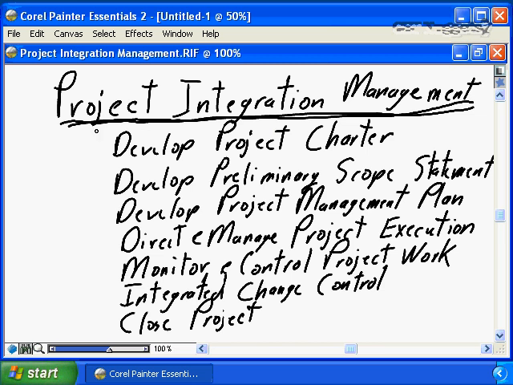It covers our complete life cycle. The steps involved with project integration management are defined by the PMBOK guide. You develop the project charter. You define what it is, what the business requirements are going to be, and you obtain approval to proceed to initiate a project. You develop the preliminary scope statement.